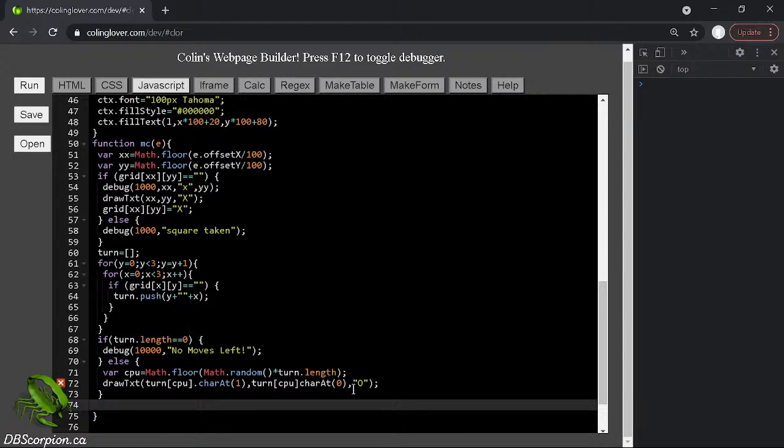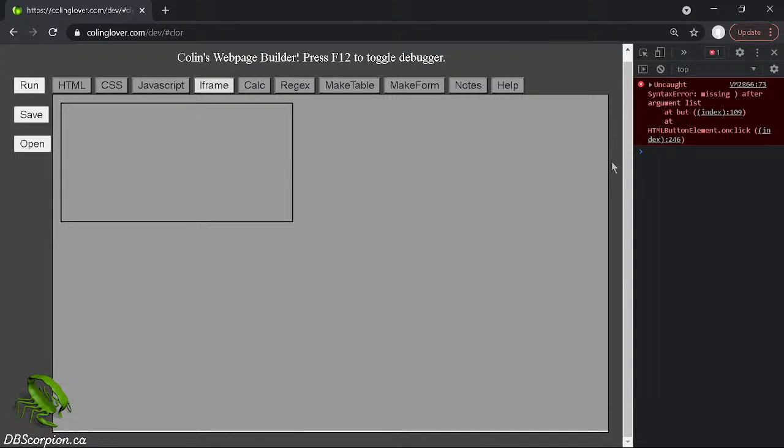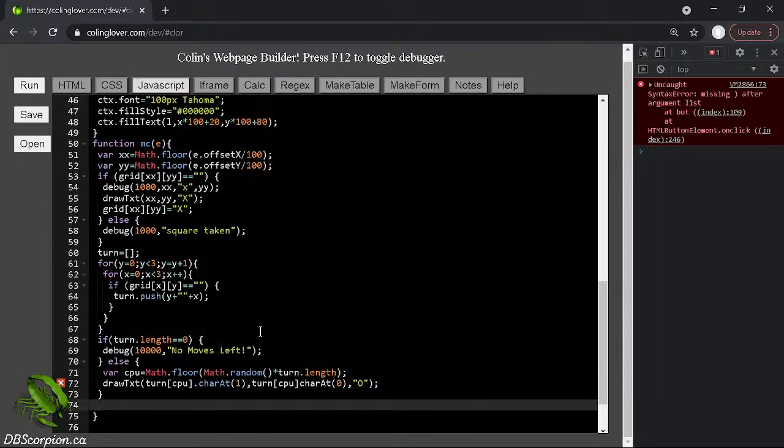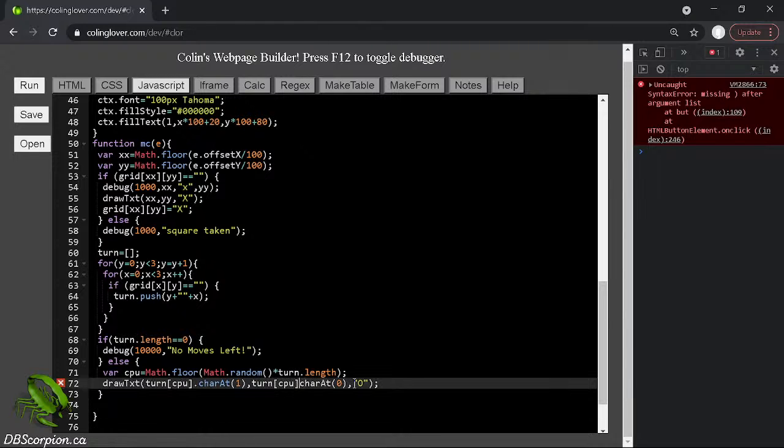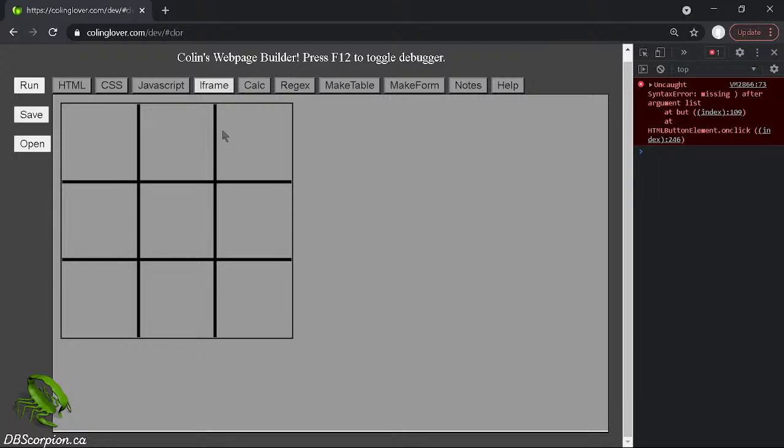Now, in theory, that should make a computer move as soon as you make yours, unless I made an error. Missing bracket after statement. I don't know about a bracket, but there's definitely a dot missing there. There we go.